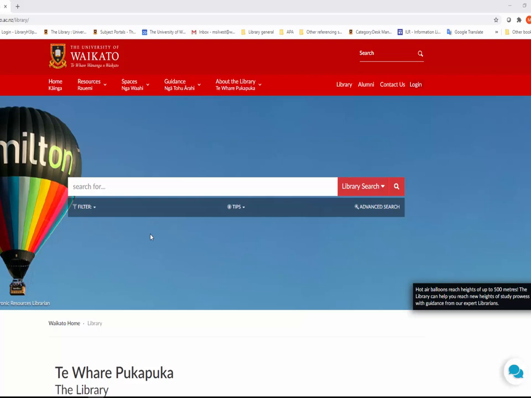The library homepage provides access to all of our help guides, online support, and online resources. You can also search our holdings, book group rooms, sign up for tutorials, and much more. Most of the places that you need to go are displayed prominently on this page.